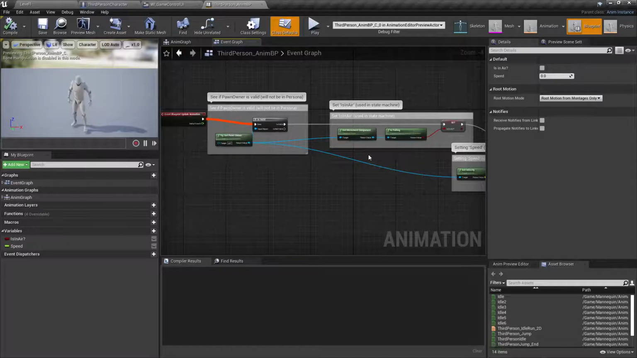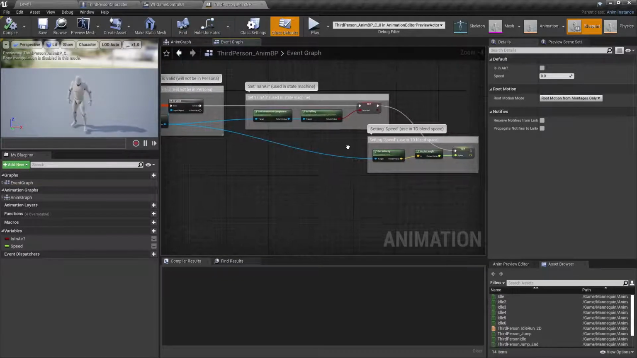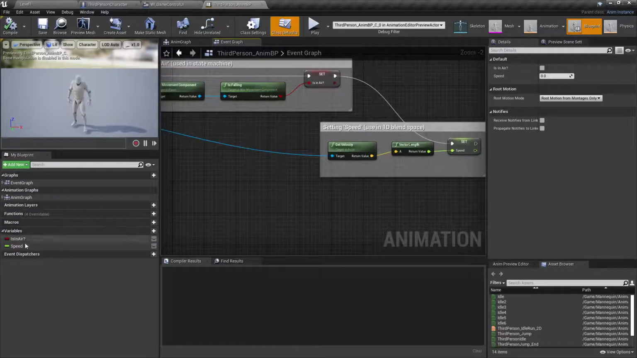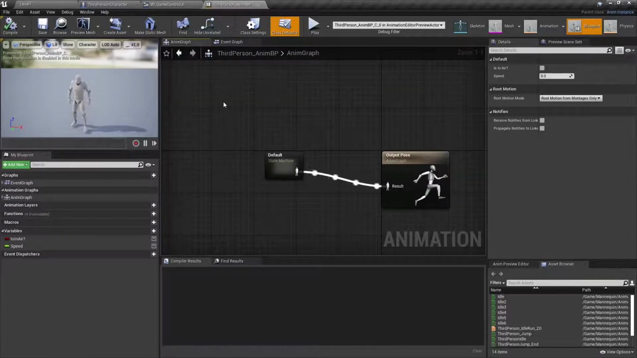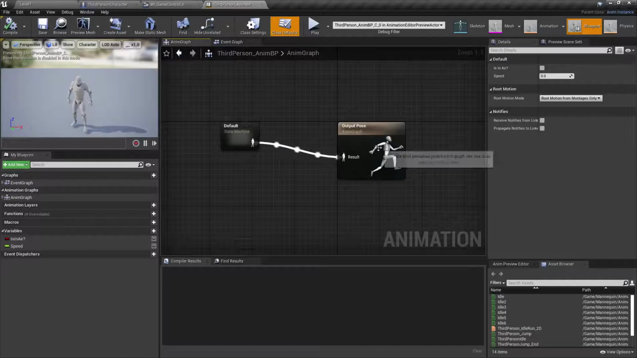We're checking the pawn, getting the movement, working out whether he's falling, and setting the speed variable here. So we've got a speed variable, is in air and speed. That's fairly straightforward, but we've also got this animation graph. The way this works is that you've got what's known as a state machine and an output pose. As I say, go back and watch the first hour with animation from the Unreal, if you're not familiar with this.